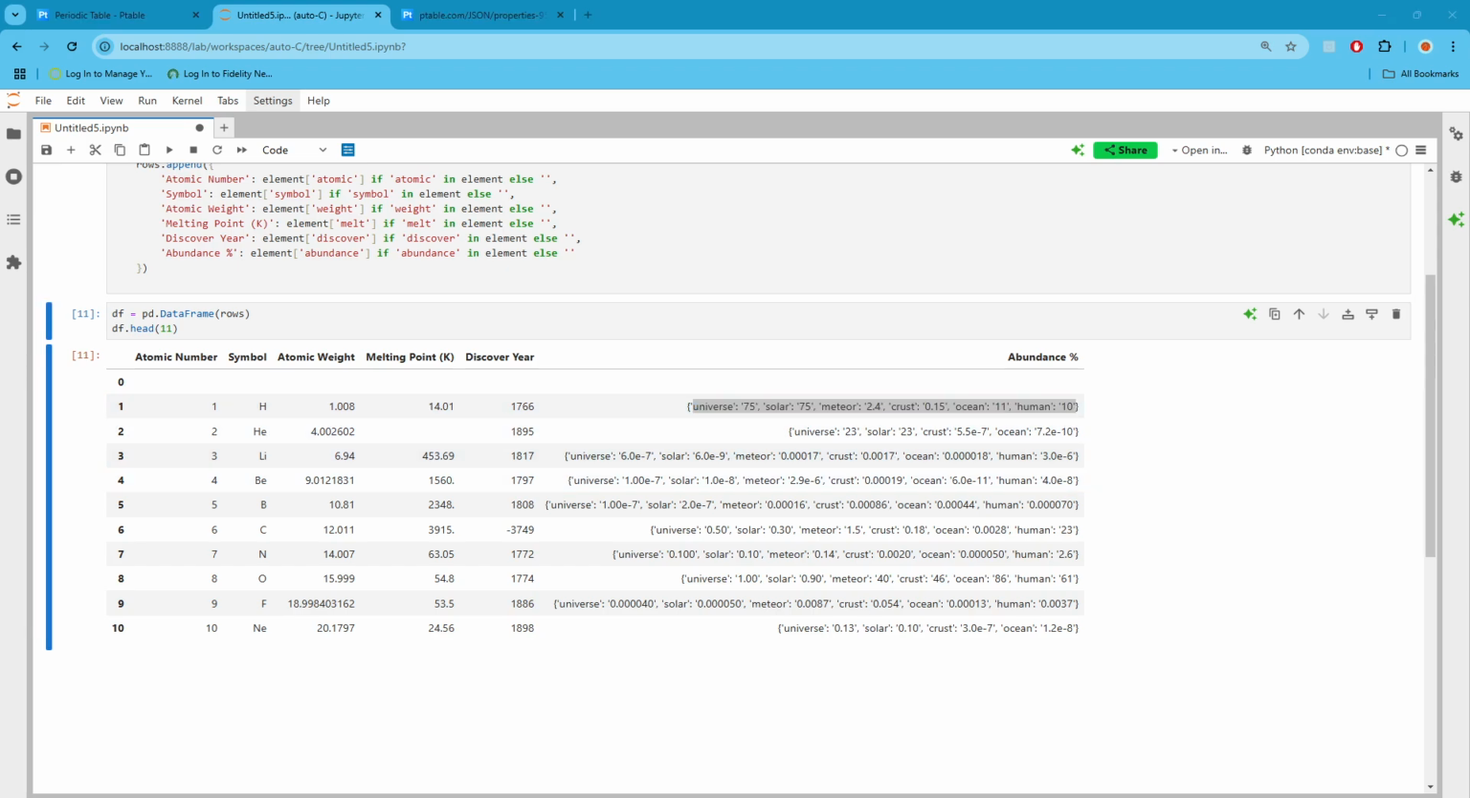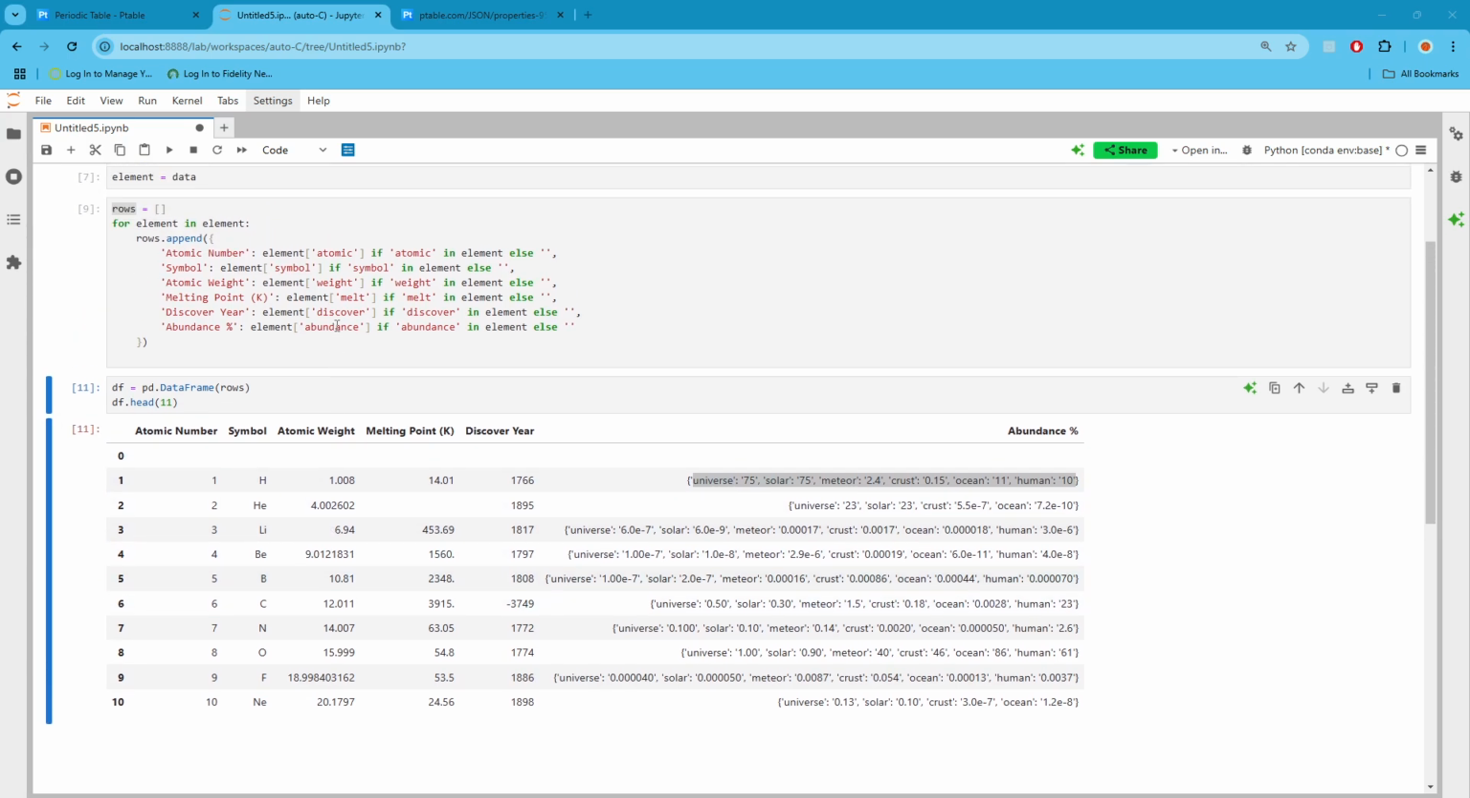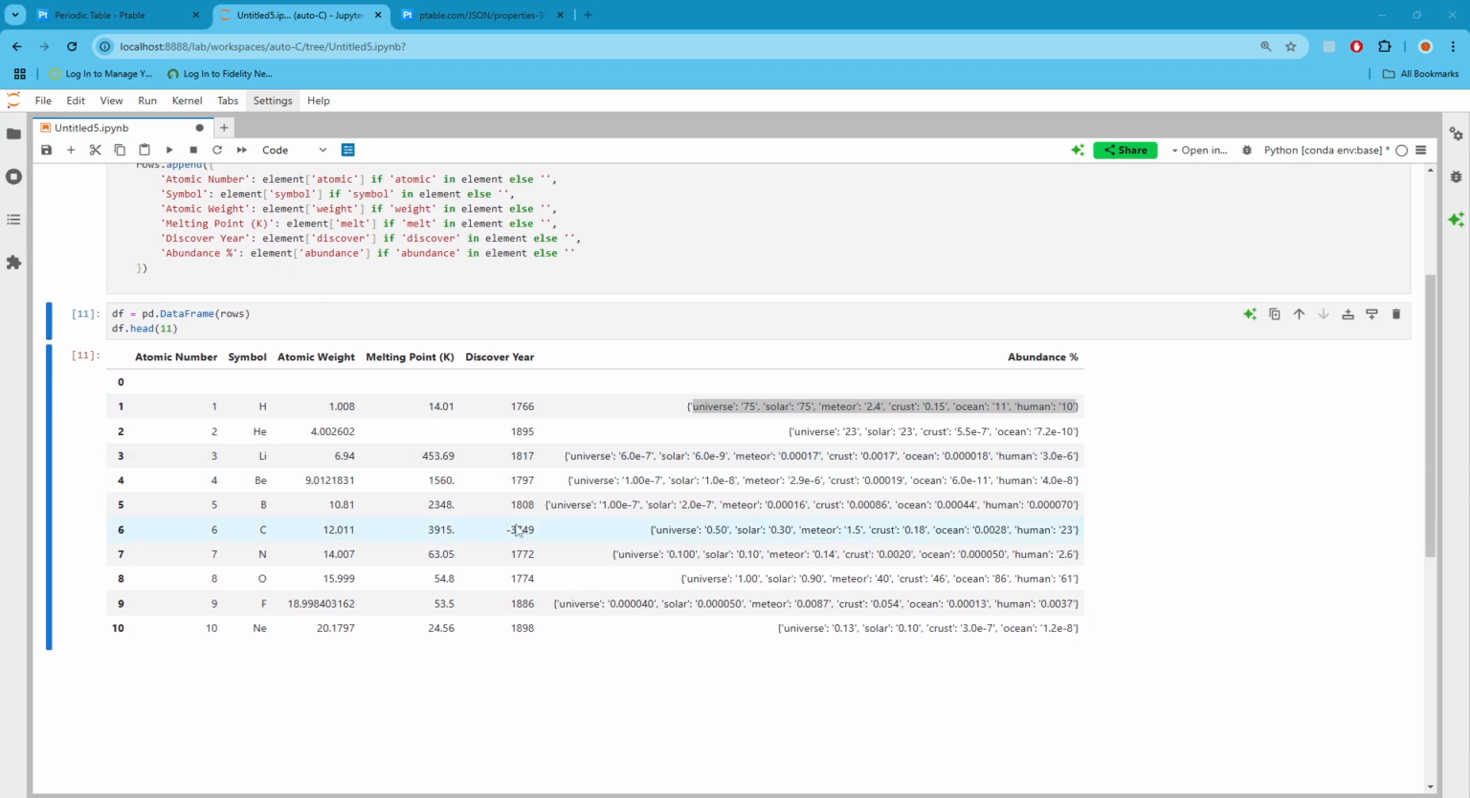So yeah, that's how you get data from a periodic table API and extract it for information as we did here. We also stored it, and then we displayed it as well.